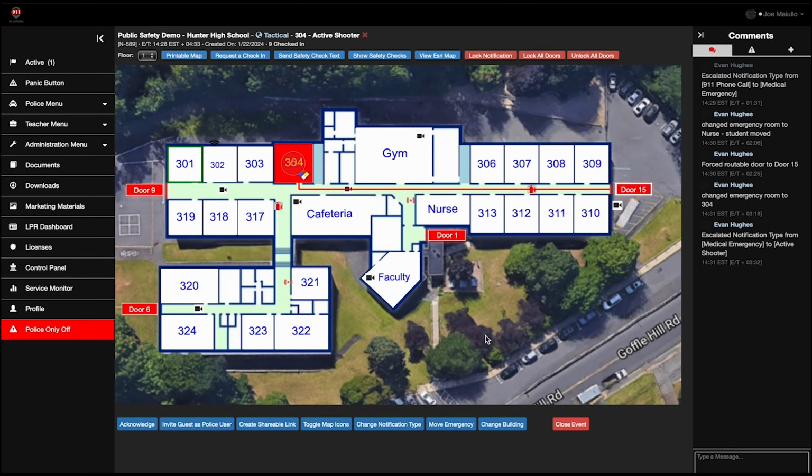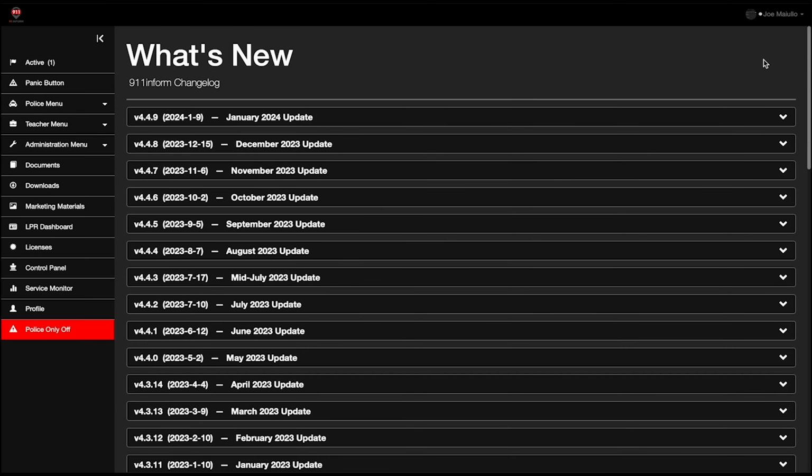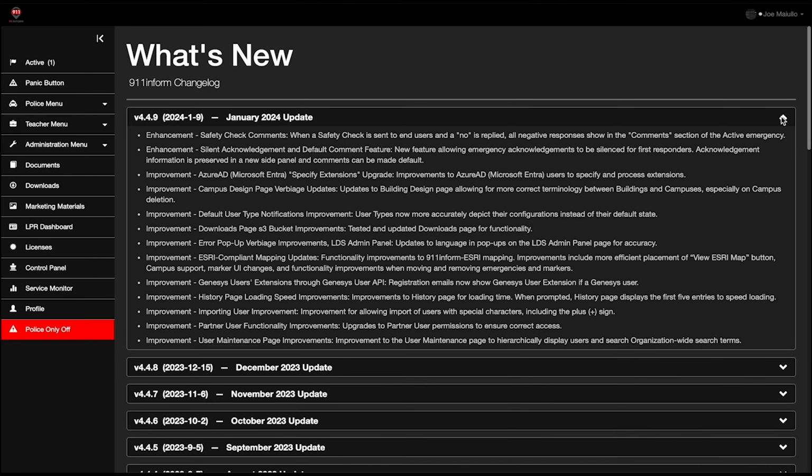The changelogs can be found by clicking your username and clicking Changelogs. Here you can see the most recent updates and even look back to previous updates if necessary. Now let's take a look at our most significant changes for March of 2024.